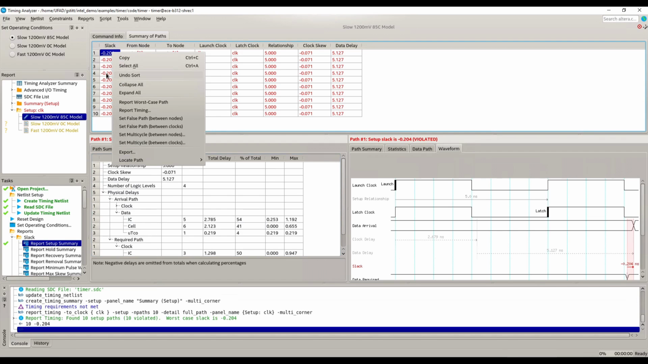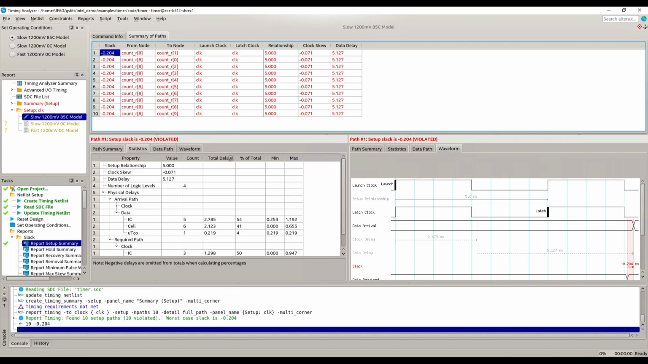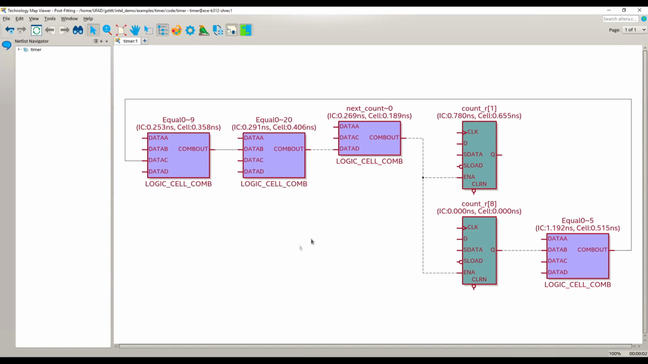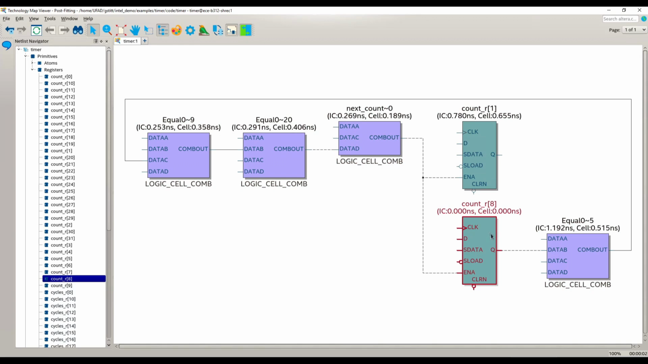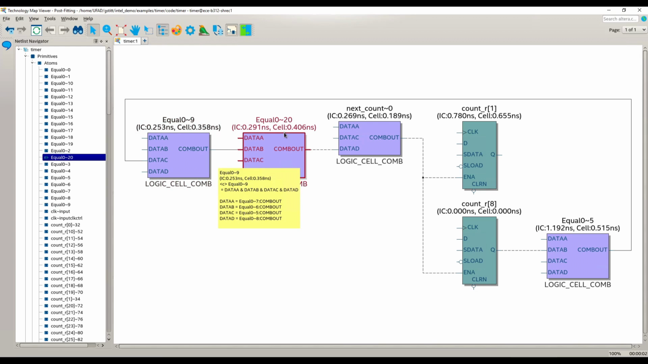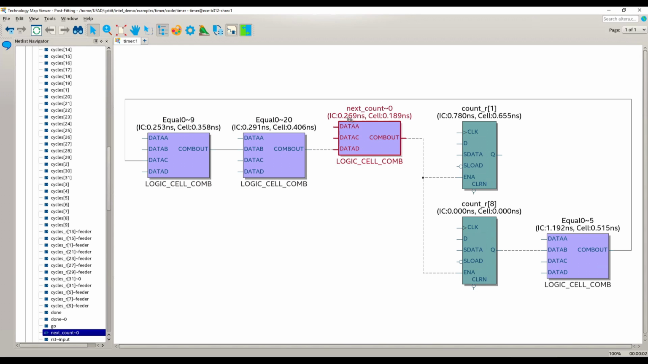So let's go ahead and take a look at what this critical path looks like in the technology map viewer and see if we can spot the issue. All right, so here we have our source. It's one of the flip-flops of the count register. It's going through a lookup table, which is clearly doing some kind of equals logic. That wraps around to another lookup table that is also doing more equals logic, which then feeds another lookup table, which is doing more equals logic, which is then basically feeding another lookup table that's doing something to determine the next value of the count register.